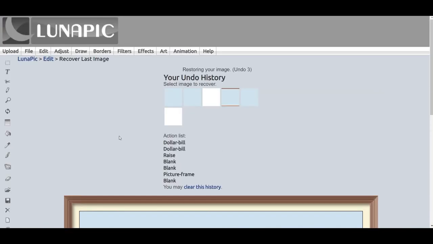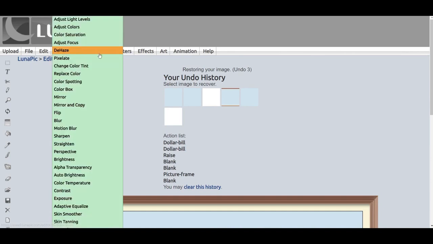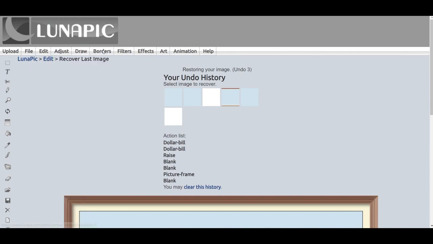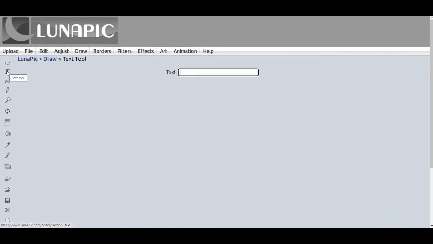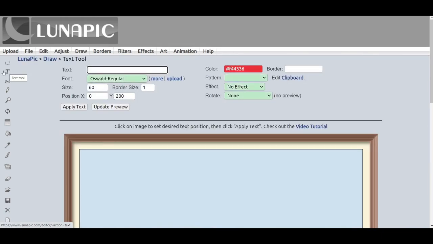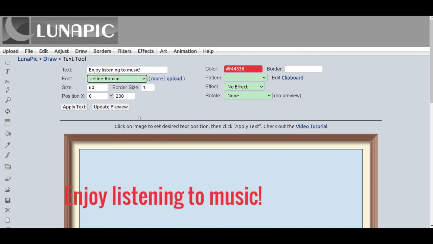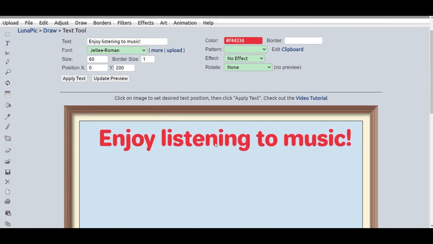So once you guys are done, just go into text. When you're finished with the borders, you've selected the one you wanted, then go to text. It's a T tool, the second icon on the left-hand side. Now click on T, and maybe what you can write here is just playlist controls, or you can say enjoy listening to music, something fun. And you guys have to select the font you want. So whichever font, and just place it there.